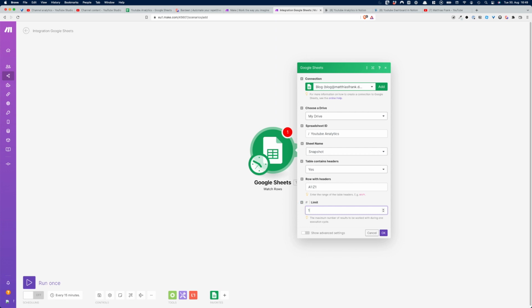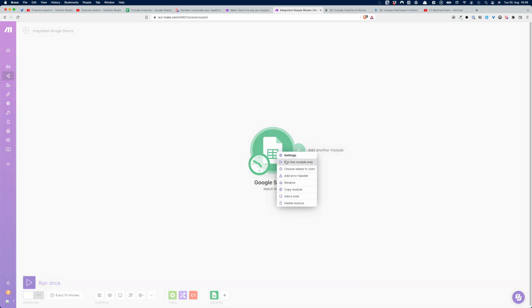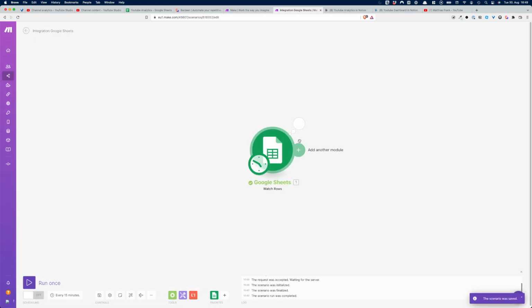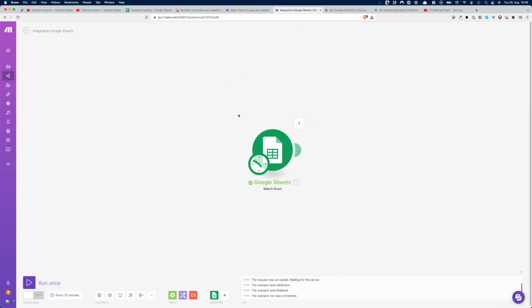And let's set this limit high enough. You need to set it as high as how many YouTube videos you have, because otherwise it won't cycle through all of them. So 100 is enough for me. Wait a second and then run this once to pull in the information. So now we see, okay, we got all the information from the sheet in here.